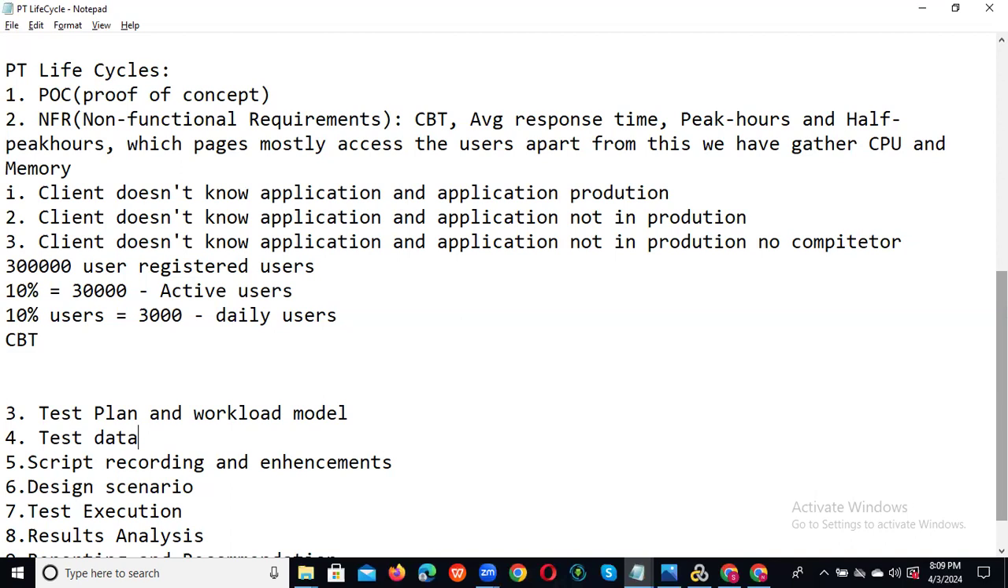So what are the non-functional requirements? Again, we have to baseline the critical business transactions, CBT, and the average response time for each scenario, which are the frequently run scenarios for the users. Next, we need the peak hours, what time the maximum users log in and do operations. Next is the CPU utilization, memory utilization, those kind of things we have to figure out.